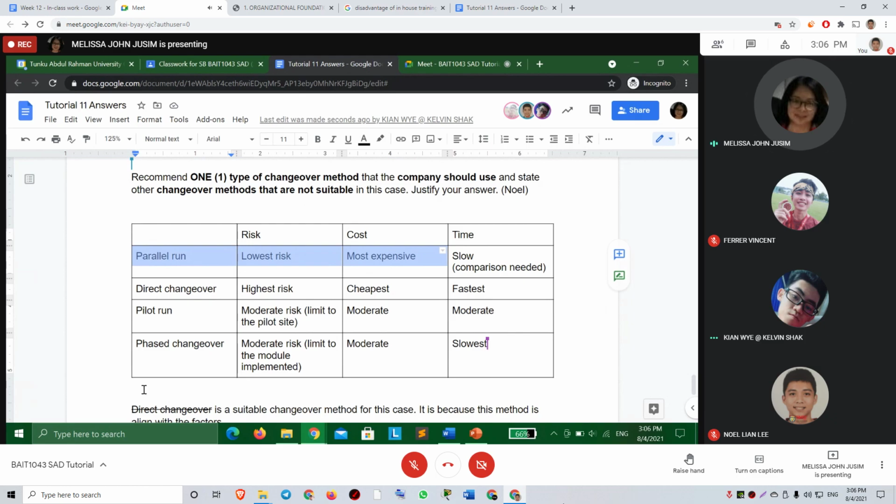critical field like medical or banking, I think they will fully budget the conversion system and go for parallel run, because banking cannot afford to have any mistake like a system crash. Banking, hospital, you don't want the system to fail and affect people's lives. It depends on the nature of the business. So does that answer your question?